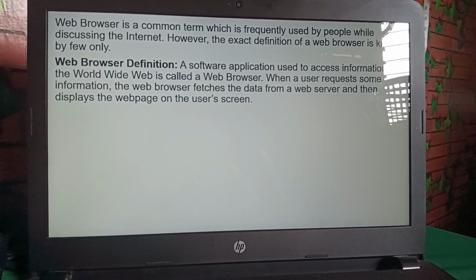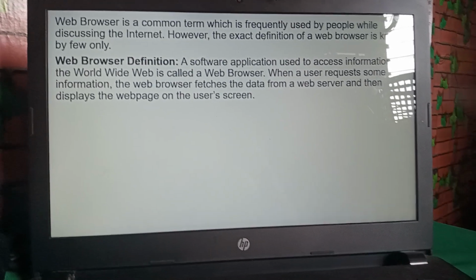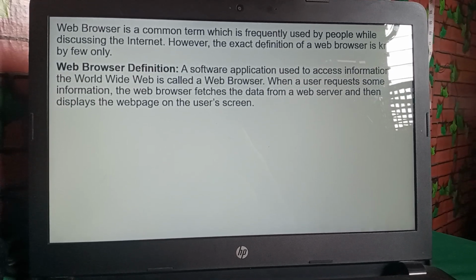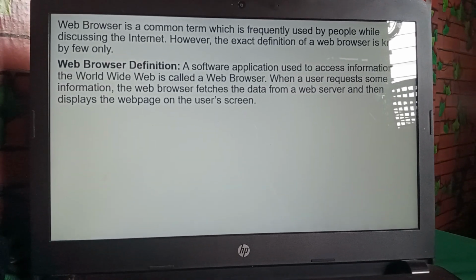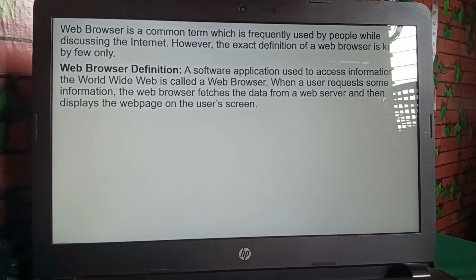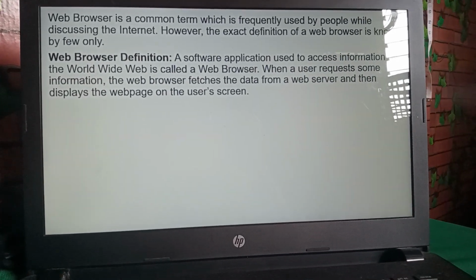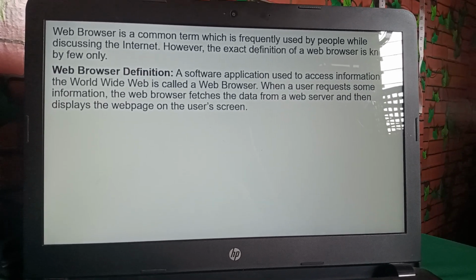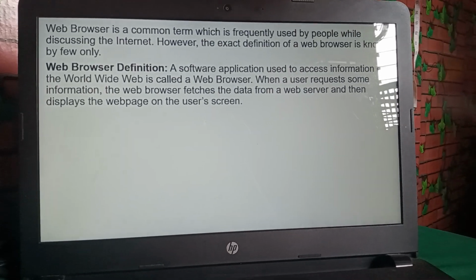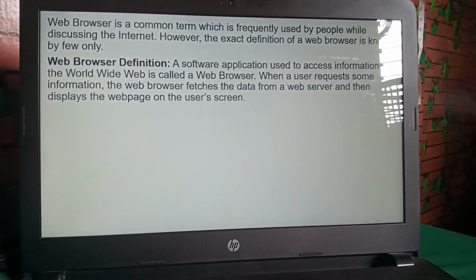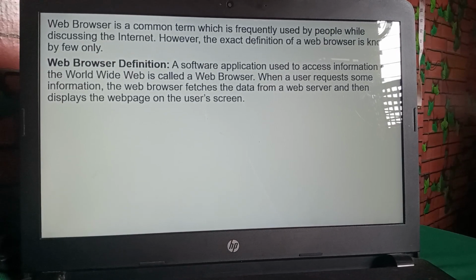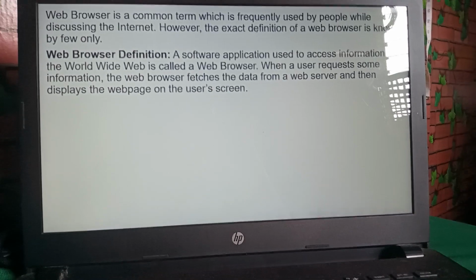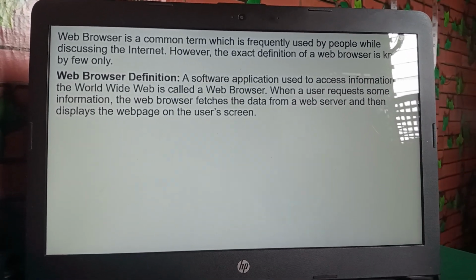So first, let me define web browser. Web browser is a common term which is frequently used by people while discussing the internet. However, the exact definition of a web browser is known by few only. Web browser definition: a software application used to access information on the World Wide Web is called a web browser. When a user requests some information, the web browser fetches the data from a web server and then displays the web page on the user's screen.